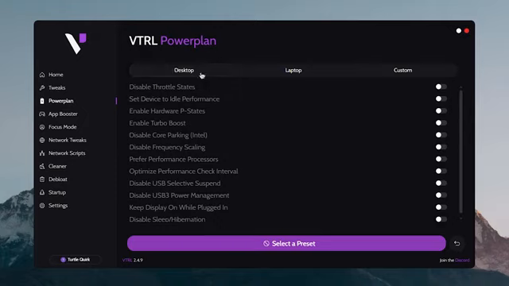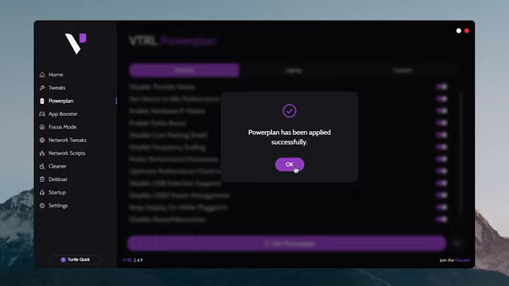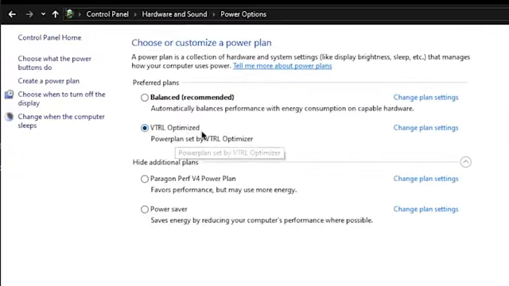So we can go ahead and select the desktop preset, the laptop preset, or the custom preset. Since I'm on a desktop, I'm going to set the desktop preset and then click on set power plan. The power plan has been applied successfully. I'm going to click on OK, and if I go into the power options, the VTRL optimized power plan is set.